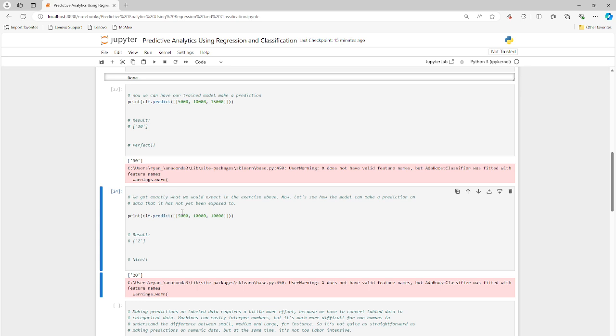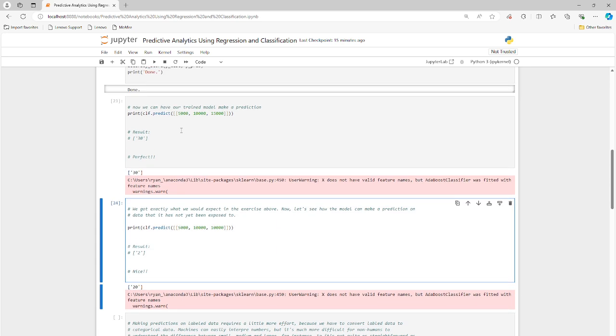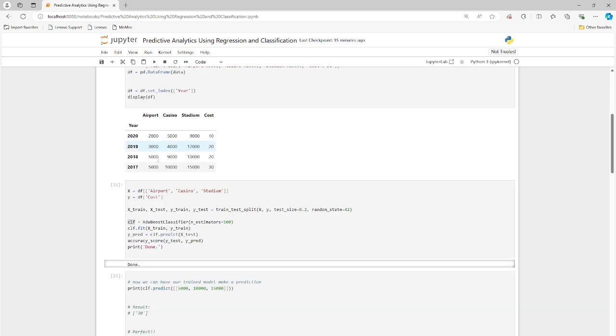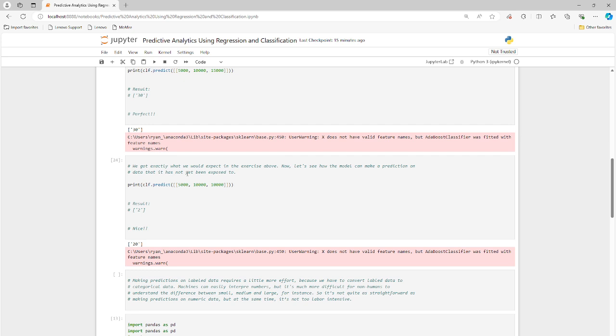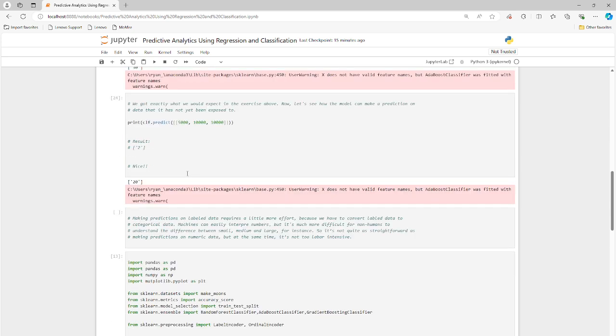So we have 5,000, 10,000, 10,000. The model can't possibly have seen it because it doesn't exist in the data set, but it says this scenario 5,000, 9,000, 10,000 is close enough to 5,000, 10,000, 10,000. So I'm going to say the cost is 20 for that. So pretty cool, right? So that's one way of doing it.